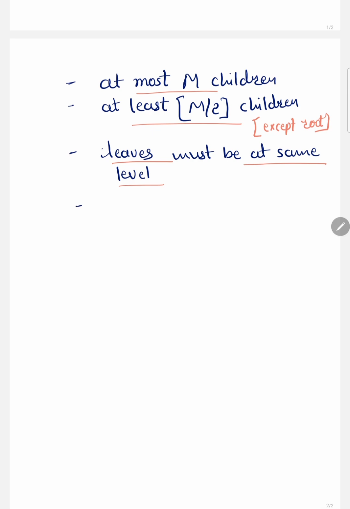Then next is keys must be in sorted order. This is the same in M-way tree as well. So sorted data should be there for the keys, and that is also in ascending order, right? And then the last one, that number of keys in each node is one less than its number of children, right? So it's always like if you are having m children, then there are m minus 1 keys, right, for any node, right?